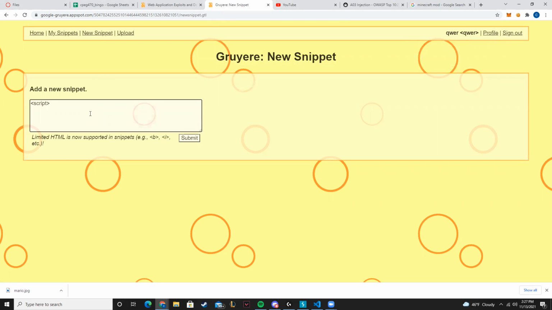What we could try to do right now is just try to do a script over here and see if that'll just work and allow us to use JavaScript right off the bat. And as you can see, some HTML is supported in the snippets, for example, bold, I, and etc. So let's see if this works. And if it does, we should just get an alert when we submit and look at these snippets.